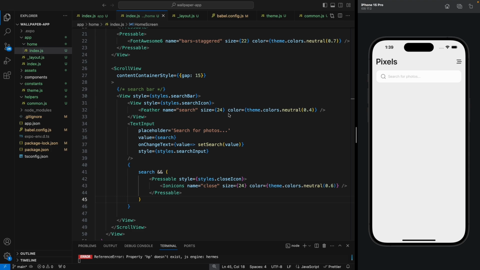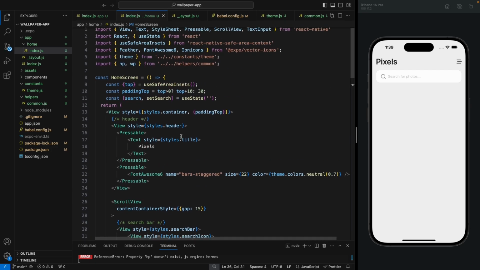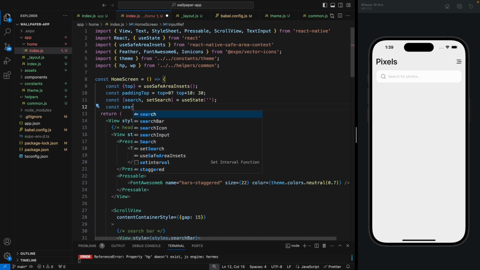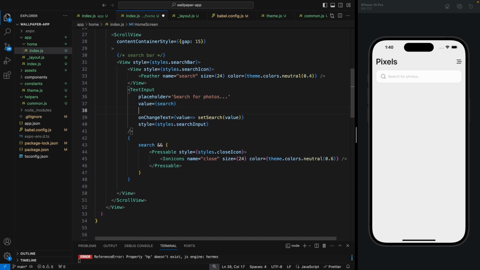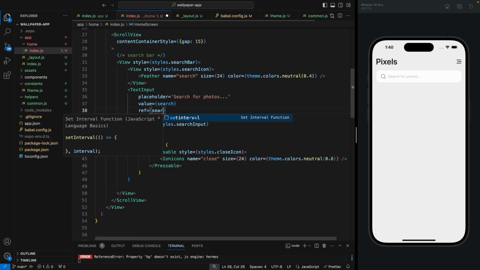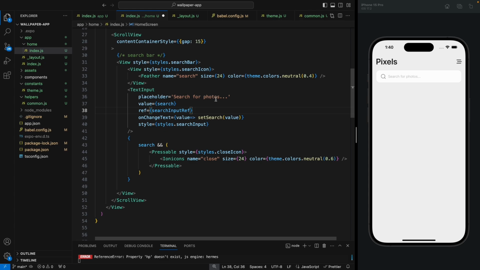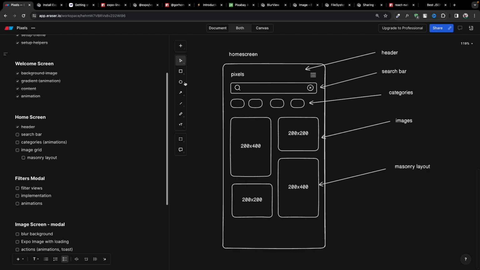Now I'm gonna create a text input reference for this search because I'm gonna use it later, so I'll just add that now. So let's create a search input reference using the useRef hook, and we're gonna provide it to our text input. Basically we're gonna use it for clearing the text inside this field, so I'll just add that now. Now our search bar is complete, and let's mark our search bar step as done.